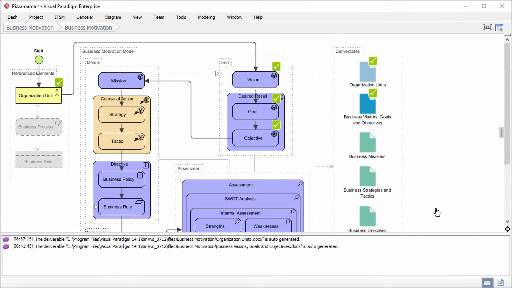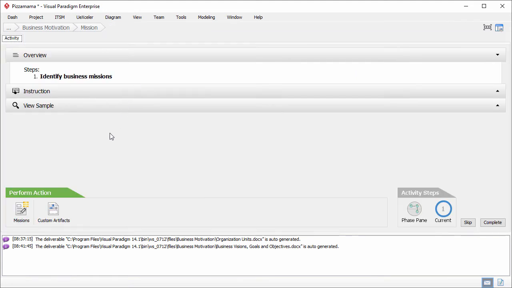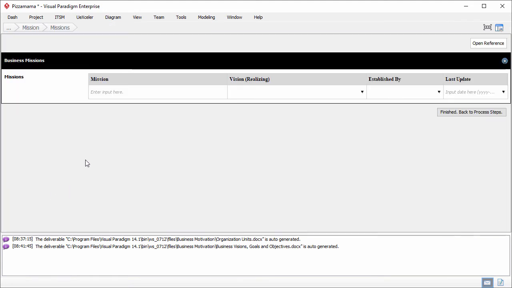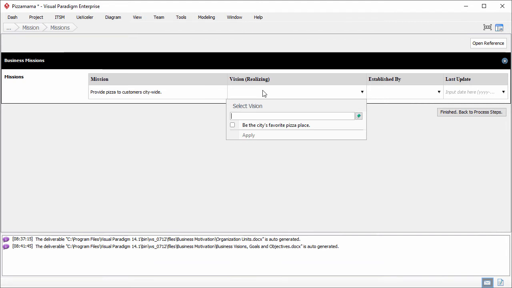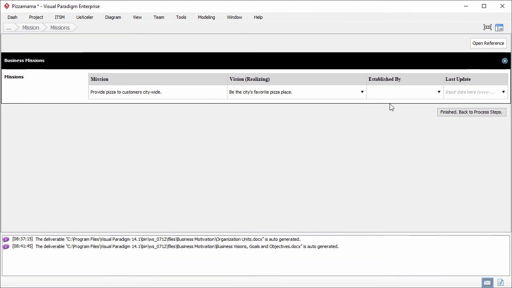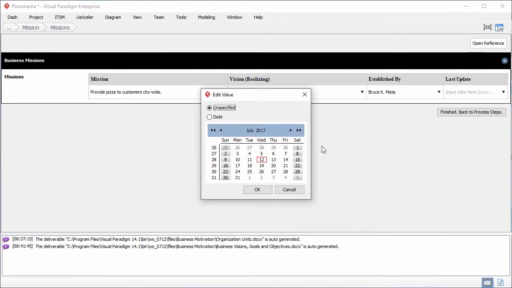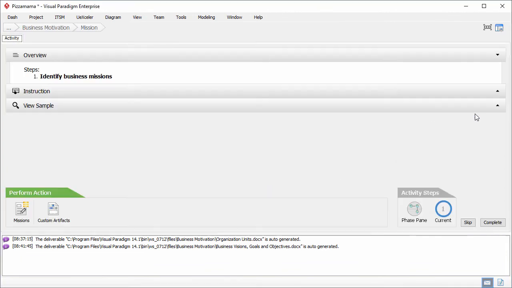Now we move on to defining the mission. A mission realizes a vision. So we select the vision here, select the person who established the mission, and the date. Complete the step.